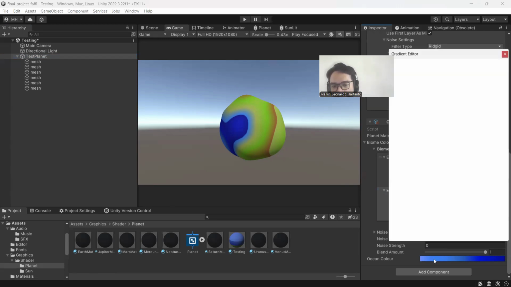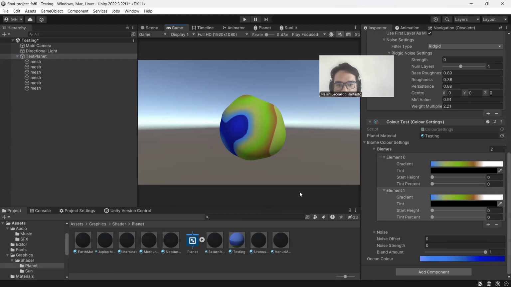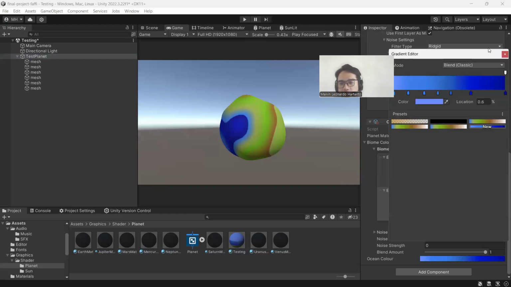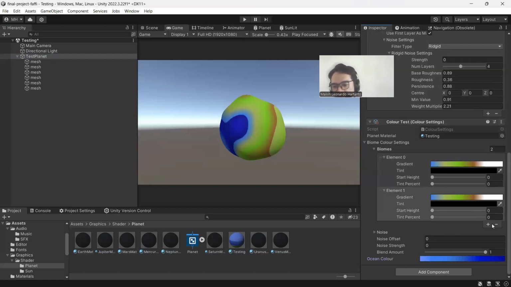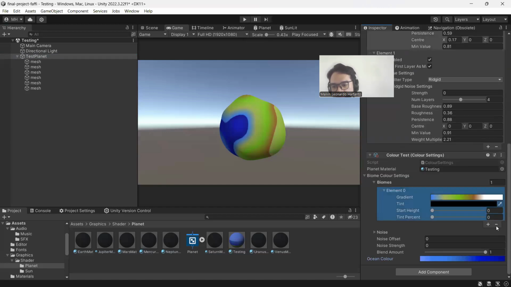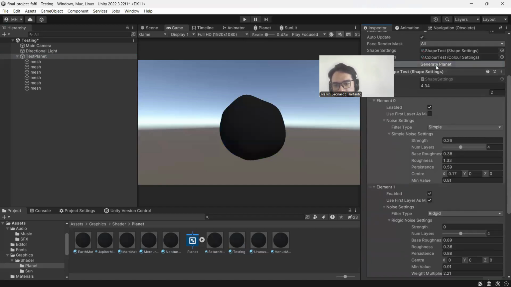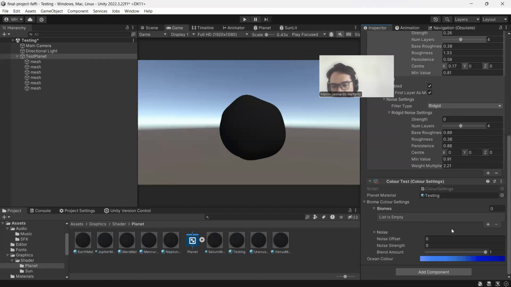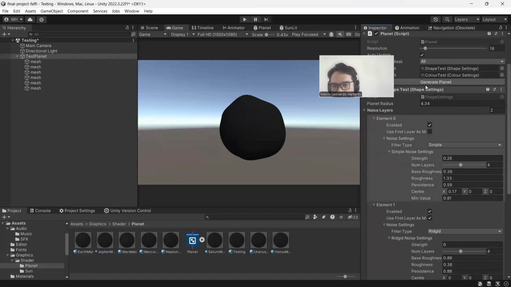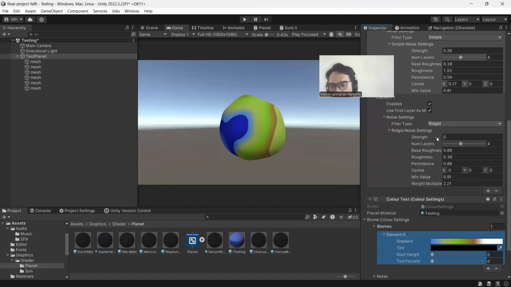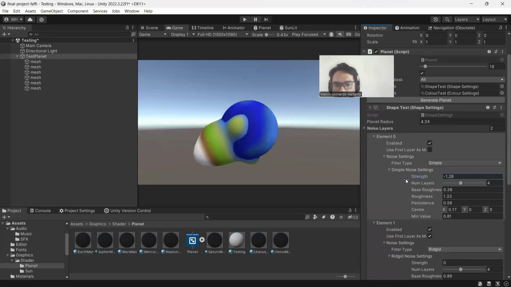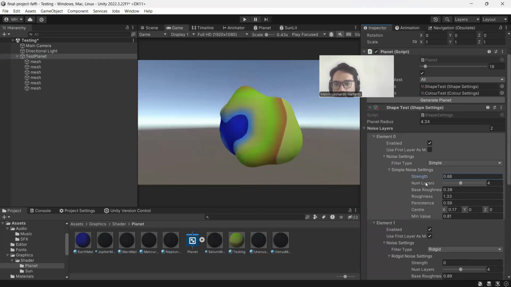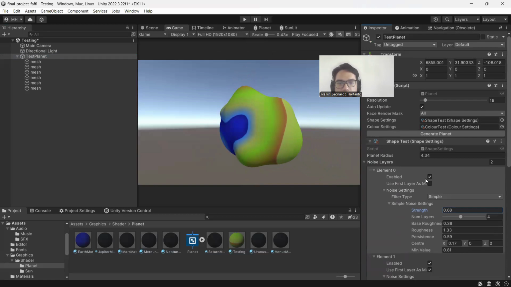And next is the ocean color. This is basically the base of the base, the ocean. The blue things here actually come from the ocean color. Yes, you can play around with this, and I think that's all for my part. Thank you very much.